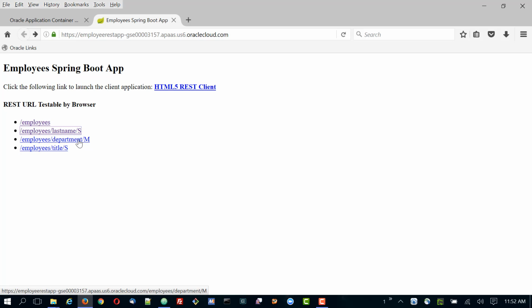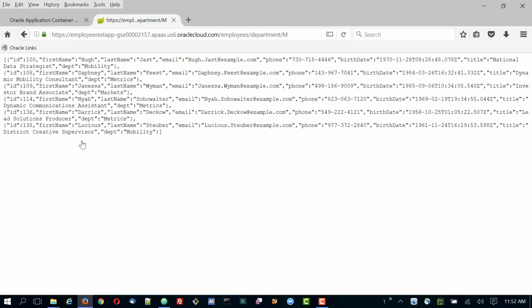And then finally, I'm going to do department here, departments that begin with M. Once again, in the URL, we have the same REST structure: employees, what we're searching, and then the value to search for. And then we have mobility, metrics, markets, a bunch of M department names.